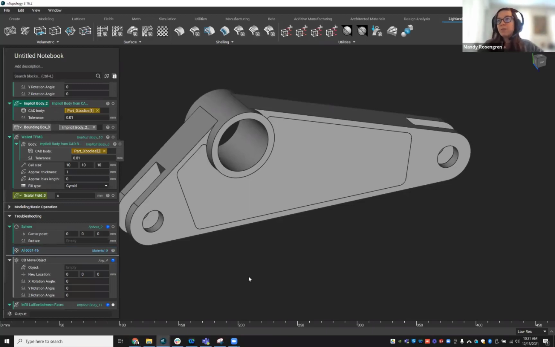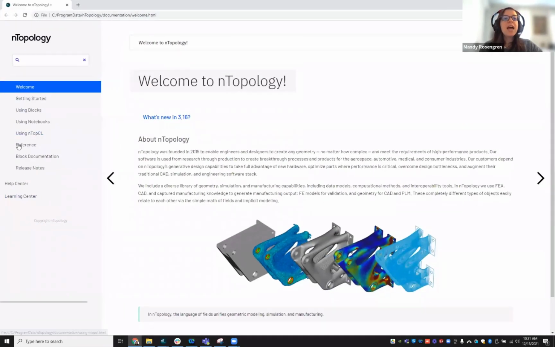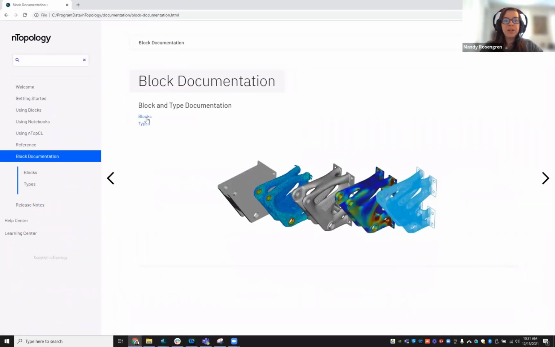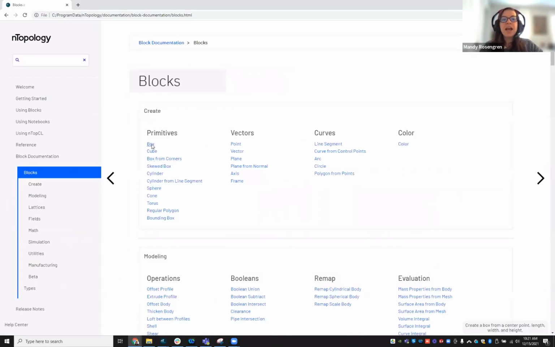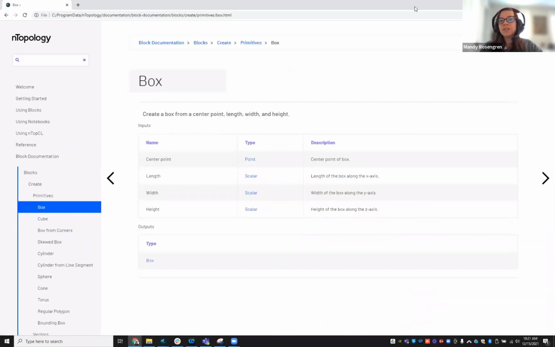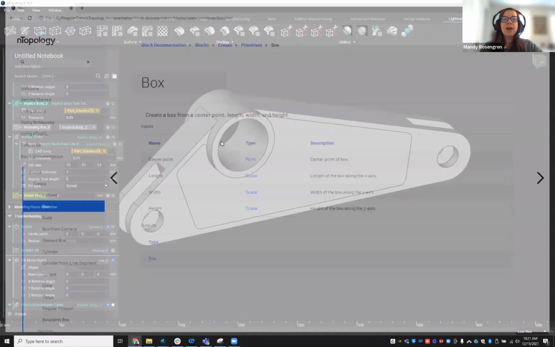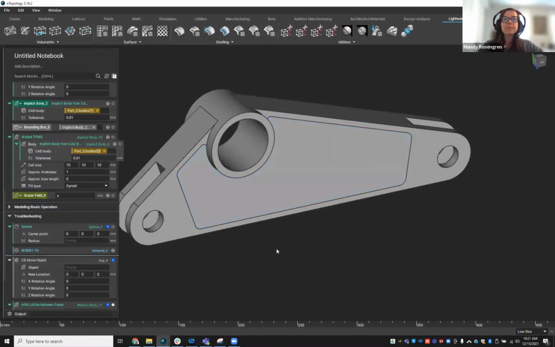And if you're looking for more information on a specific block, how that works, there's our documentation as well. If you go to that question mark and you go to our documentation, this often can help you also understand how some of those blocks work. You can look at that block documentation and understand some more of those options, as well as our support and our learning center.